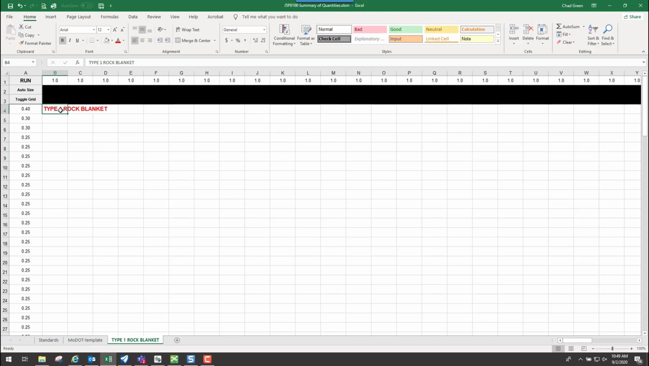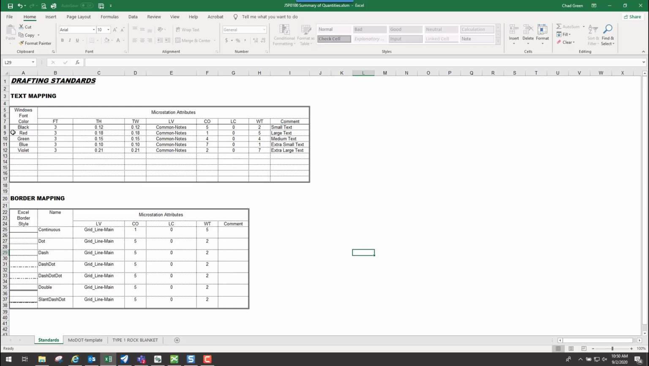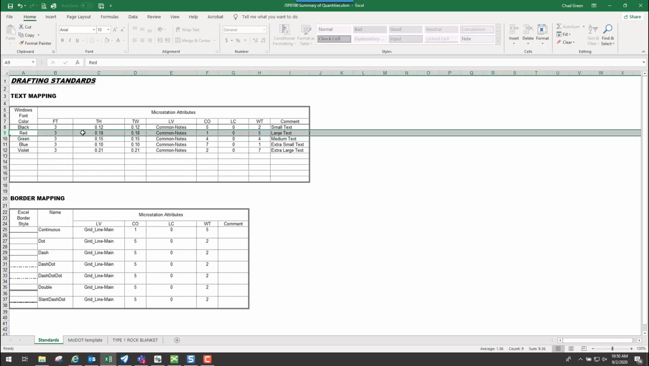Now this text right here by default is red. So if we go back to our standards tab, we'll notice that red text is going to map over with these attributes over into MicroStation, and basically it's large text. And that's what we want for our quantity block heading.